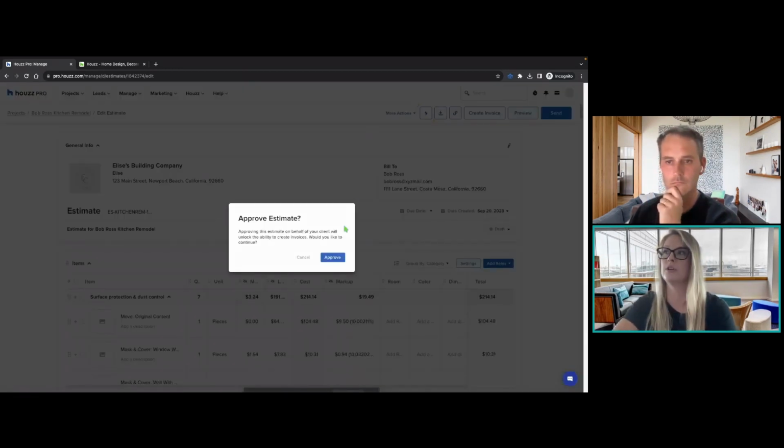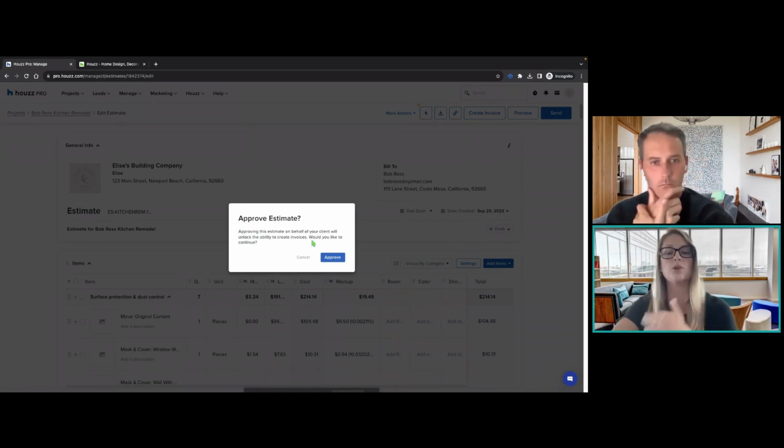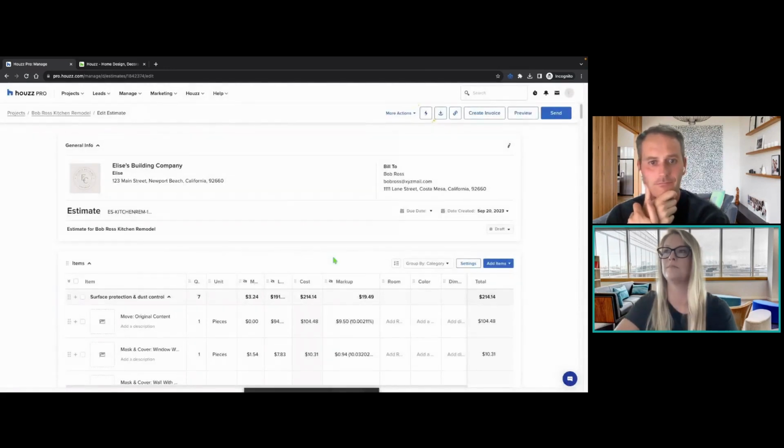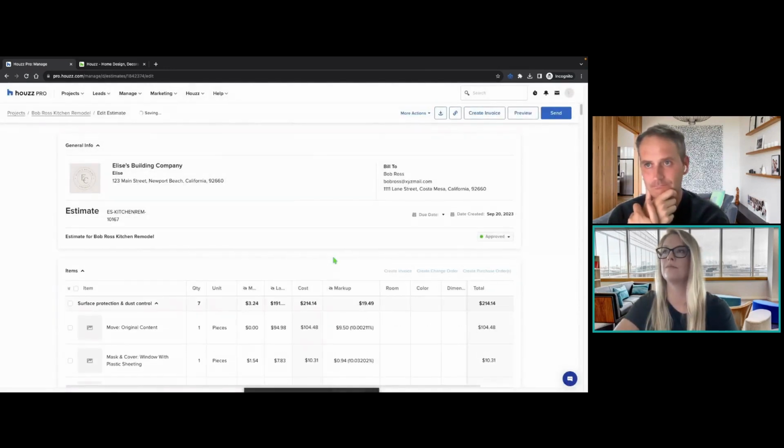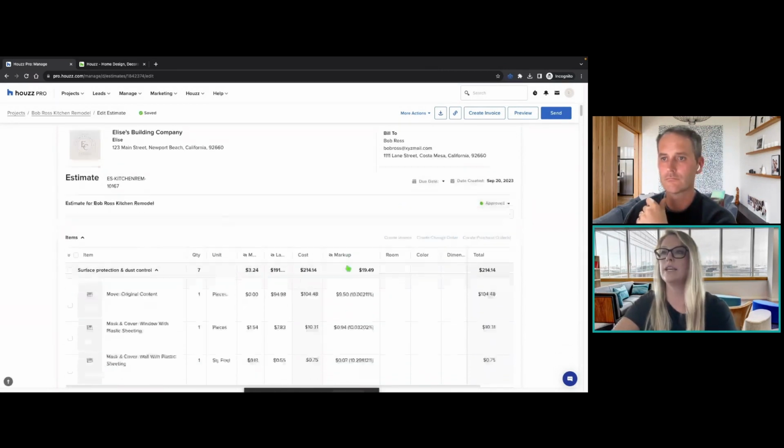So click approve. It'll give you this update. Approving estimates on behalf of your client will unlock the ability to create invoices. So once it's approved, you'll have the ability to do an invoice. And would you like to continue? Say yes. And this will open up the estimate for us, which is now in an approved status. You won't be able to edit the estimate though.